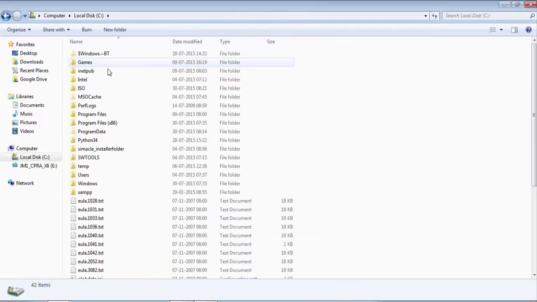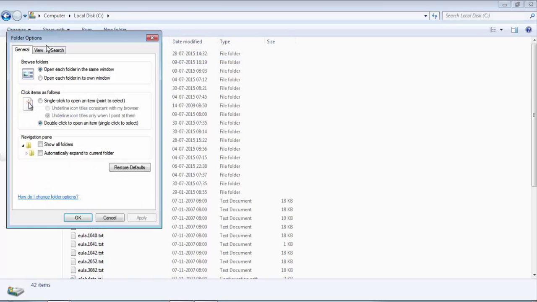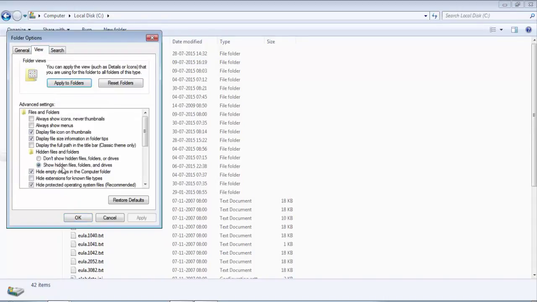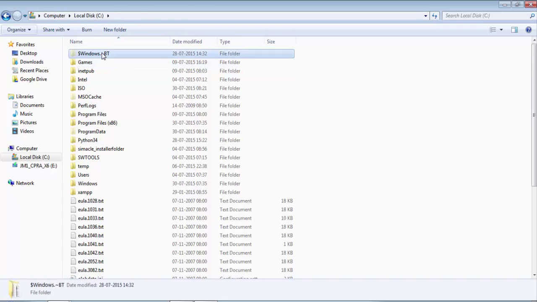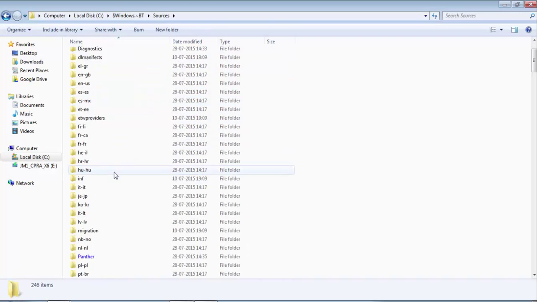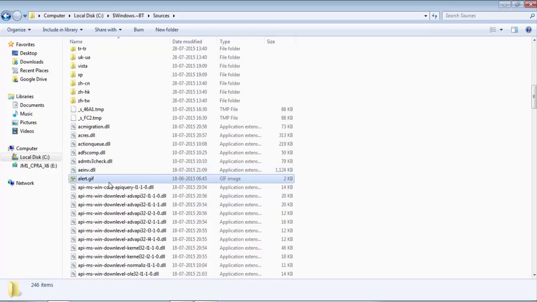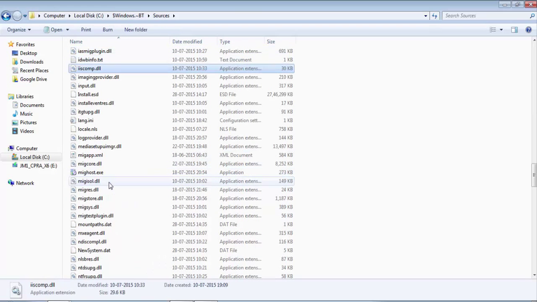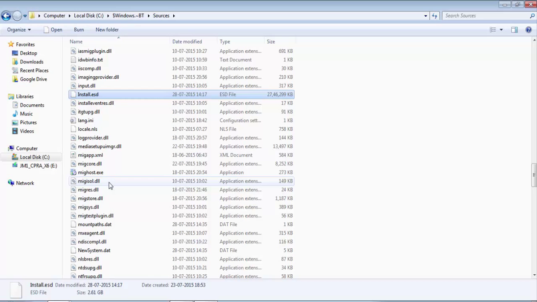So they are being downloaded here in the Windows underscore BT folder. To view that, you have to ensure that you go in View and show hidden files, folders and drives. So after going inside, you will find a file in sources which is called install.esd. This is the file. This is a 2.61 GB file.